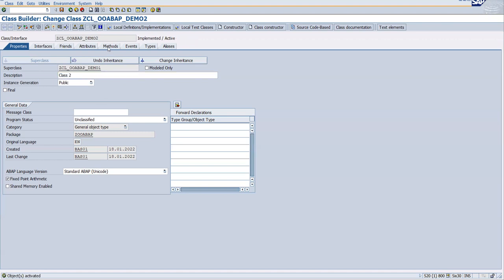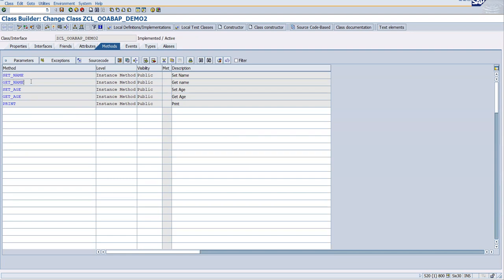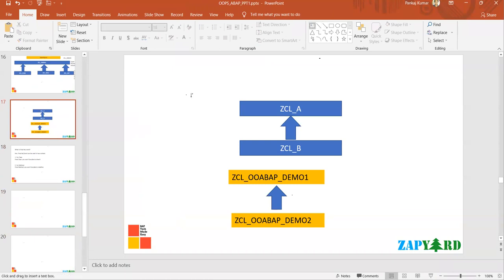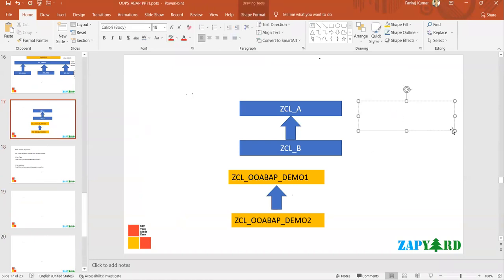Okay, and now come over here, methods, and you can see the methods which are there in the demo 1 class. Here it is coming into which color? Blue color. What is the meaning of blue color? Who will tell? Okay, so inherited methods will come, not only methods, all the components, whichever the components. Whenever I say components, I mean methods, attributes, and events. Okay, so inherited components will come in blue color.